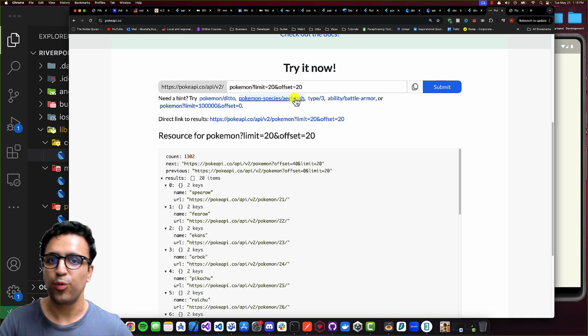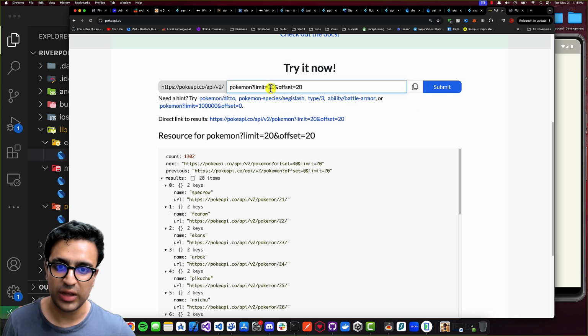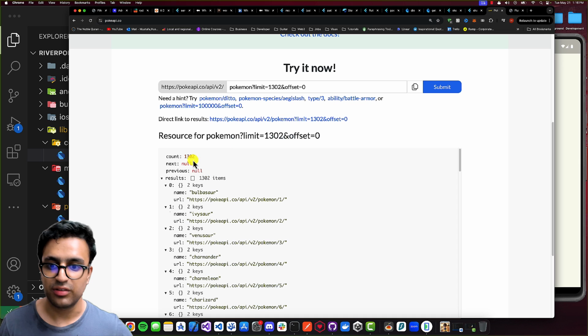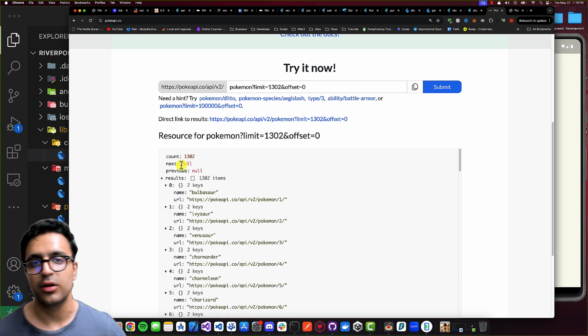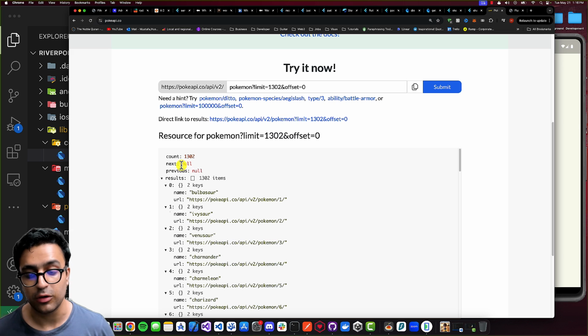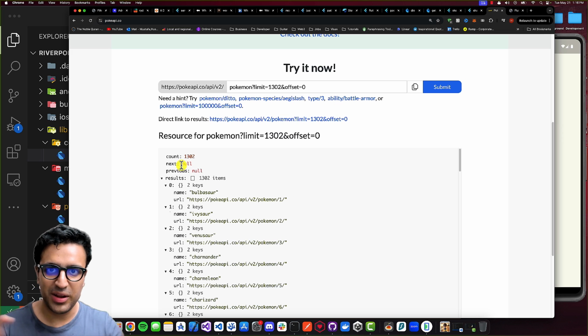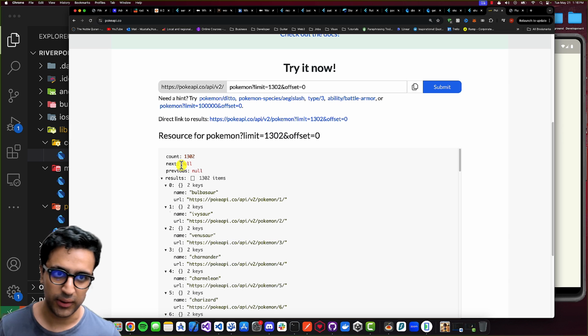Now, if we go ahead and go through all of the Pokemon, I can do that by just saying that the limit is going to be 1302 and the offset is 0. You're going to see that it tells me that the next URL is null. When the next URL is null, that means we've loaded all of the Pokemon, so 1302, and there's no more Pokemon for us to show. We'll also implement the use case for this, but this is basically how it's going to work in general.